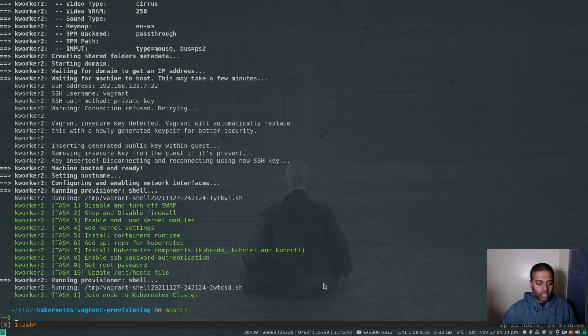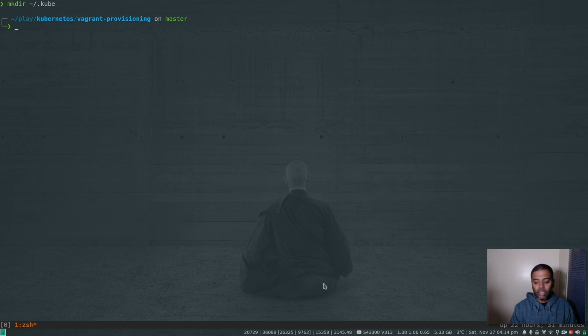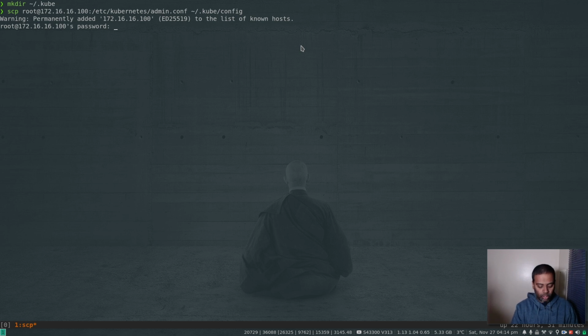Alright, vagrant up command complete. Now I'm going to make a directory .kube under my home directory, and that is where I'm going to copy my kube config file. So there is an scp command that I'm going to use, root at 172.16.16.100, which is my kmaster, the master machine, and I'm going to copy /etc/kubernetes/admin.conf. That's the cluster admin's kube config file that contains the certificate and the private key required to connect to the API server, and I'm going to copy that to the .kube directory as config. And the password is kubeadm if you're using my Vagrant environment.